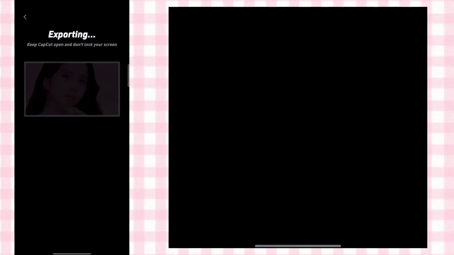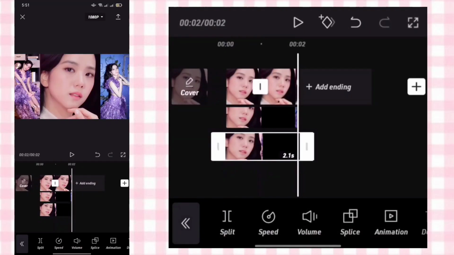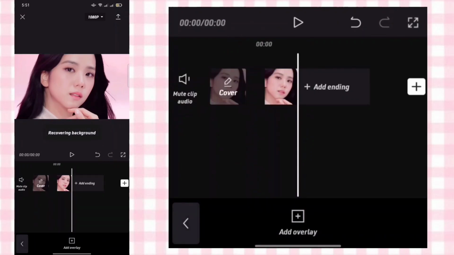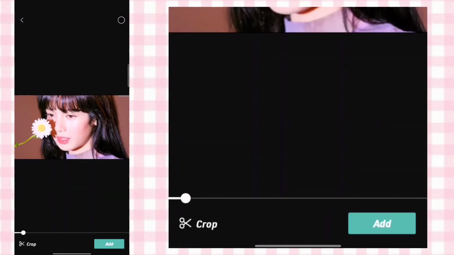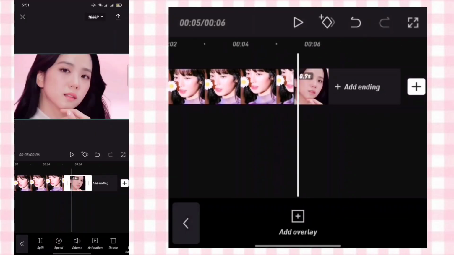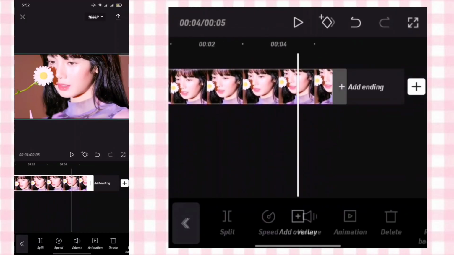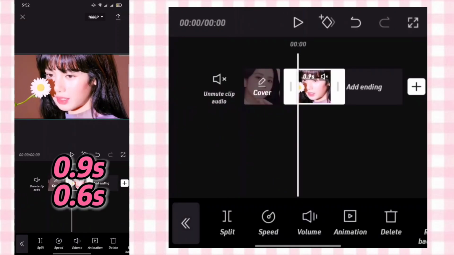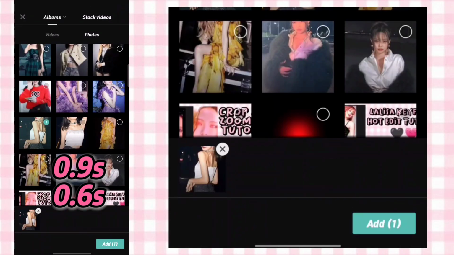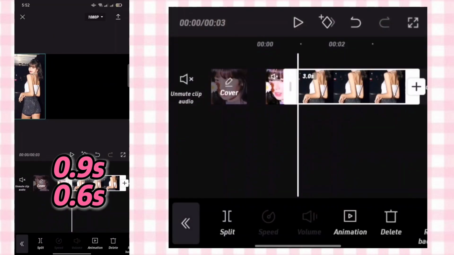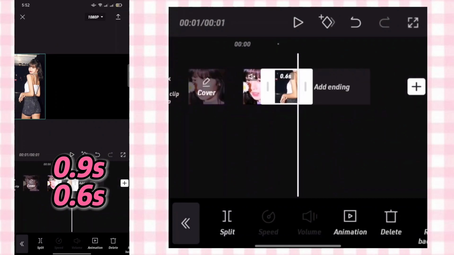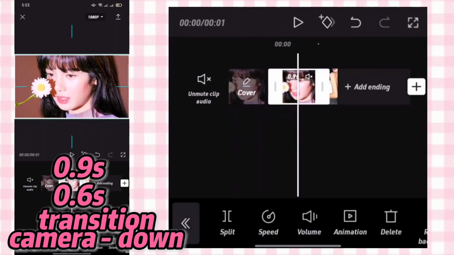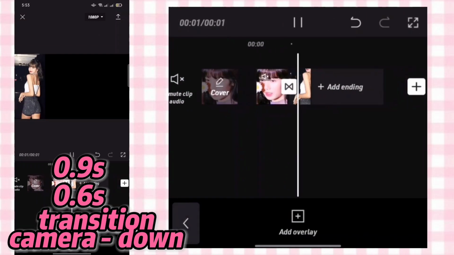Export it. Go back, then delete all clips. Add new video. Adjust it to 0.9, then add photo like we did earlier. The second clip is always 0.6. The transition is always camera down. Export it, then change the second clip to another photo but the same duration and transition.